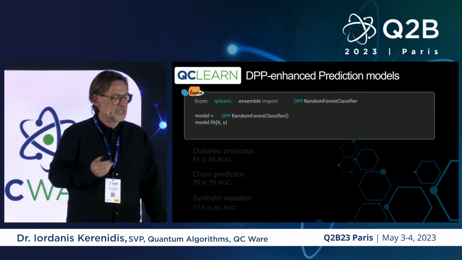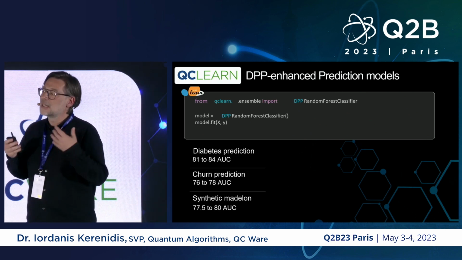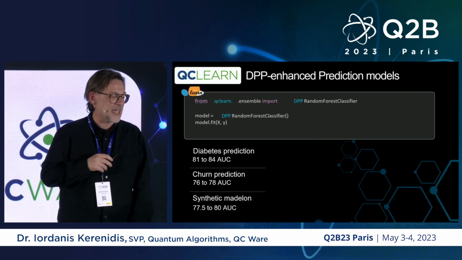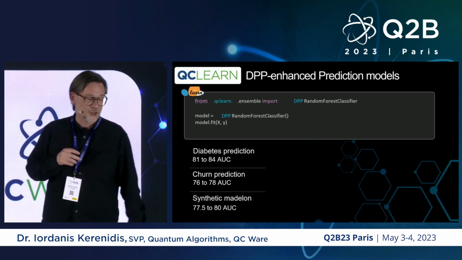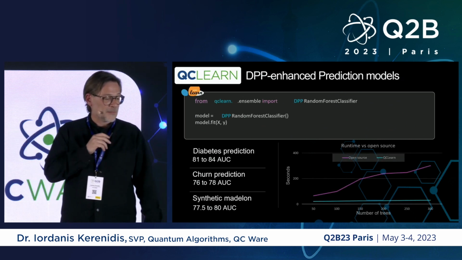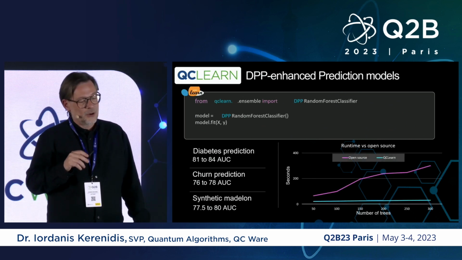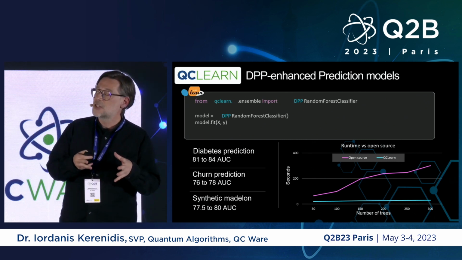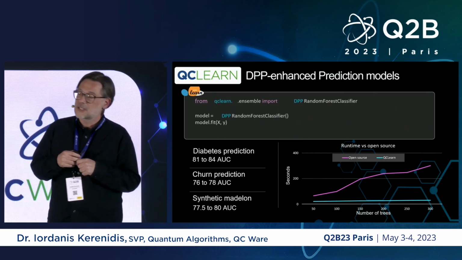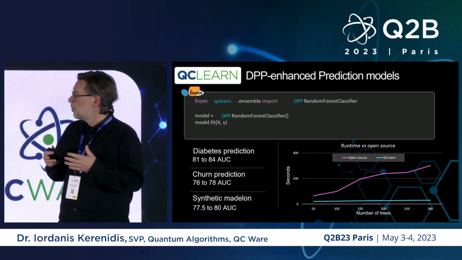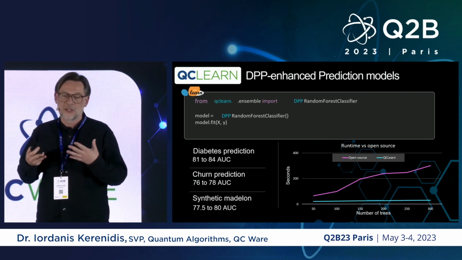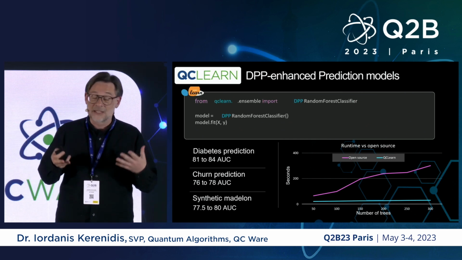You run the model, and many times you can get better results than you would get by running the scikit-learn or the open source methods. At the same time, our QCLearn, because we're talking now about the GPU-based version of this DPP random forest classifier, is extremely fast compared to the open source DPP methods out there that were not able to run on GPUs or multi-GPUs as we are.